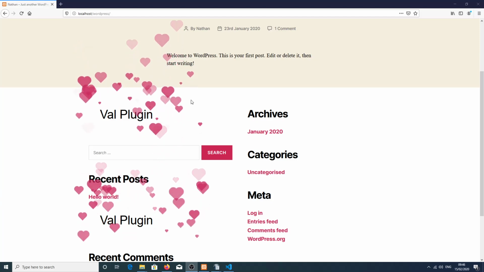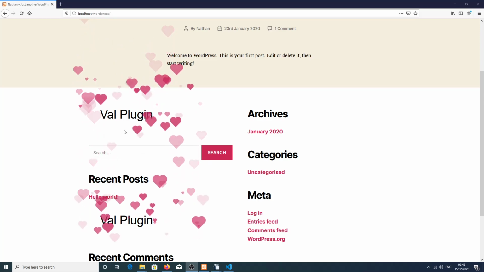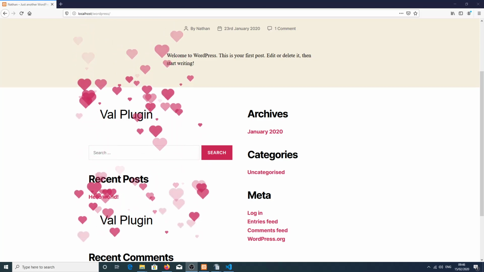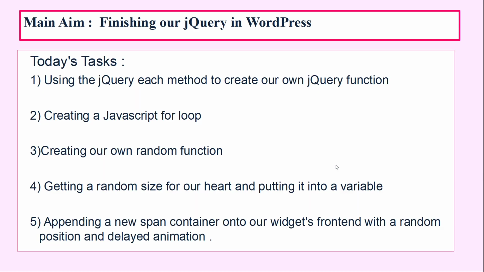We're going to be using jQuery to finish this widget front end. Specifically in this video, we're going to be doing 5 tasks. We're going to be creating a new jQuery function, and then we're going to be using the each method to apply that to our DOM.